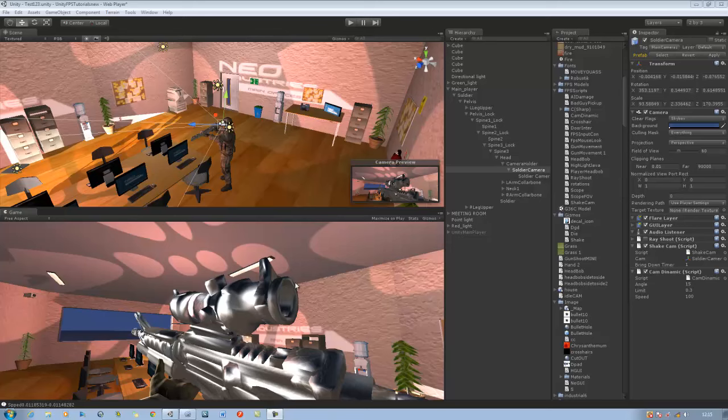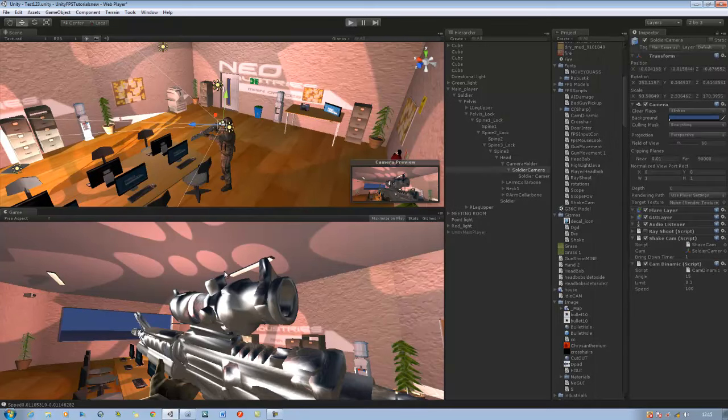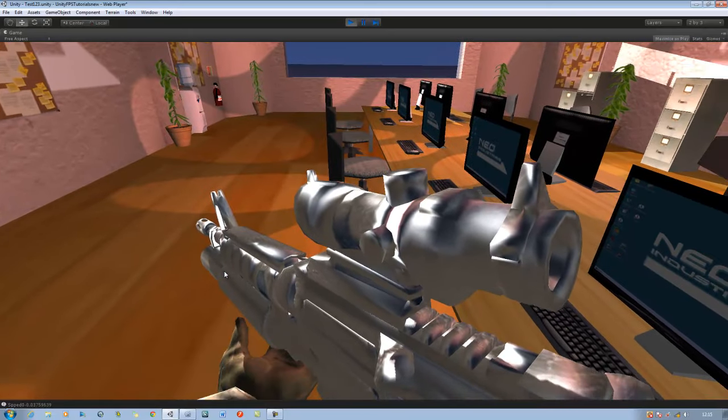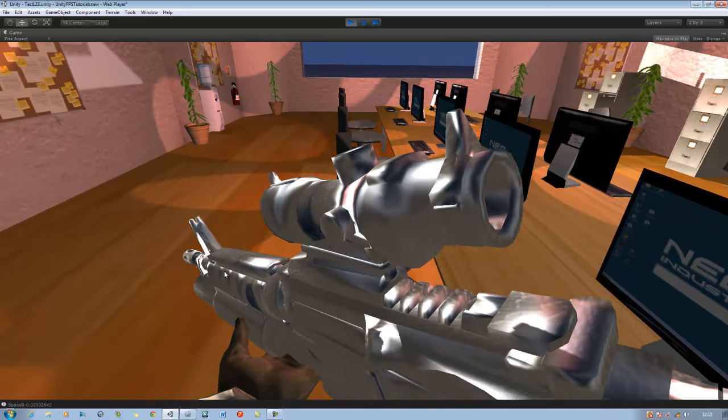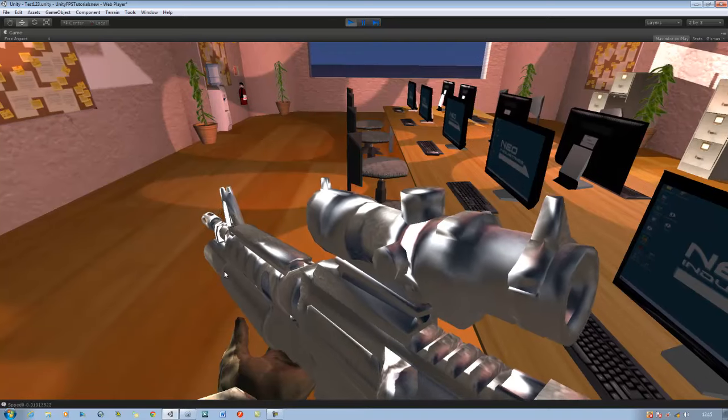In today's tutorial I'm going to be teaching you how to make a dynamic movement for your camera. Now if you don't know what that is, I'll show you right now. Okay, as you can see, when we start the game, our camera is just standing still and it is having some movement because of the animation.